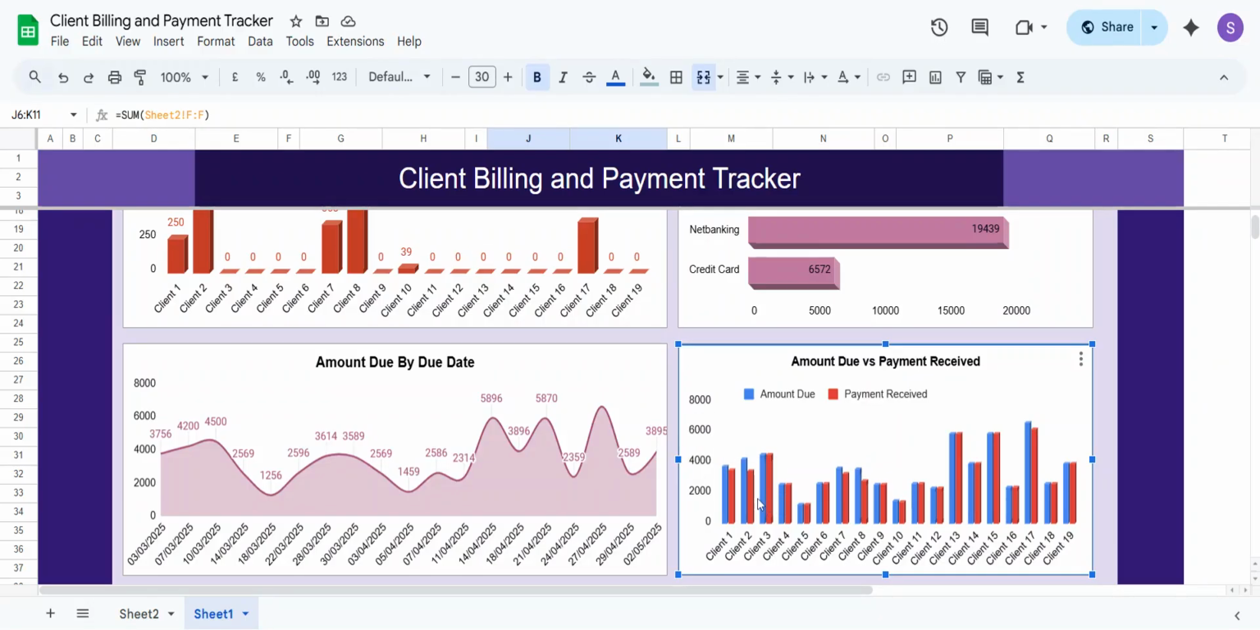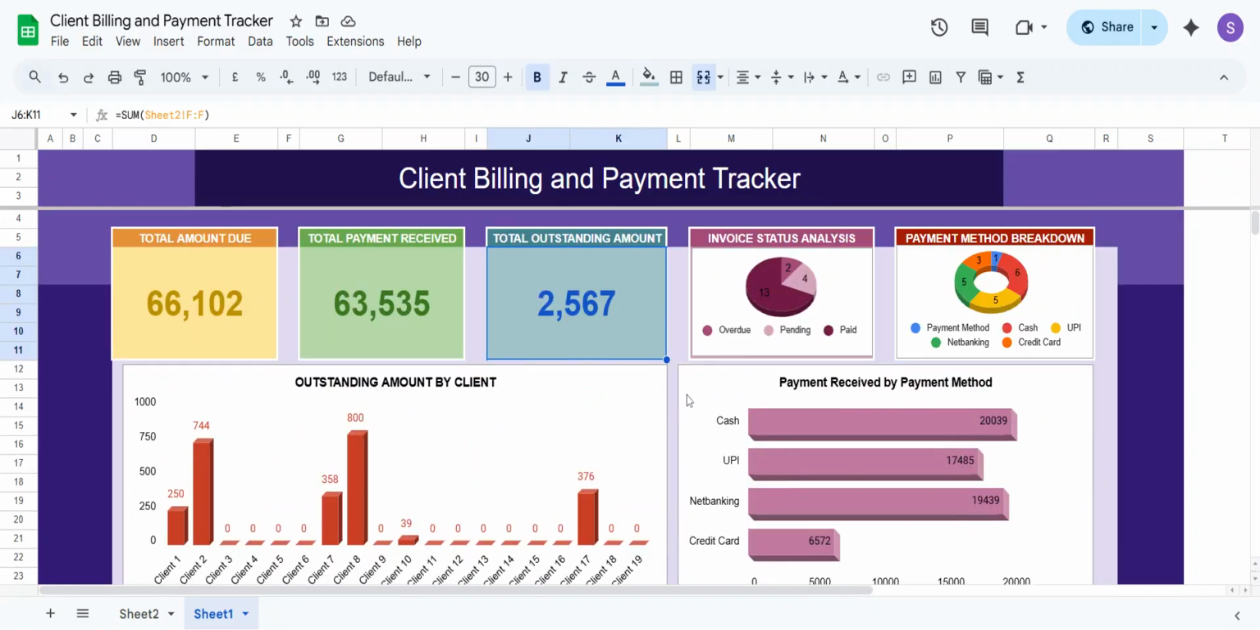So that's a nice client billing and payment tracker system. Do remember that all these graphs and whatever methods we are using can be customized as per your needs.